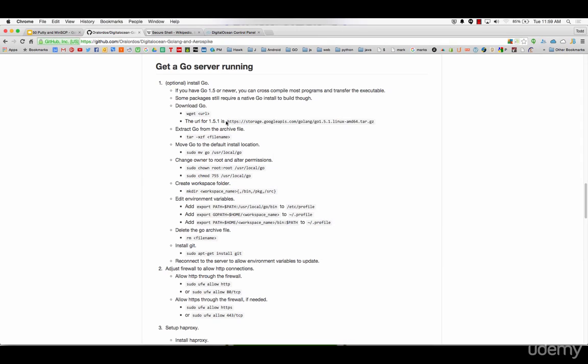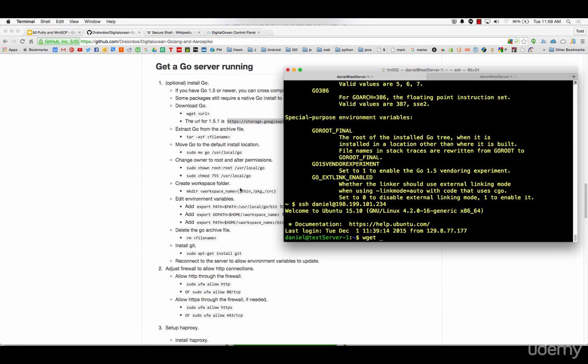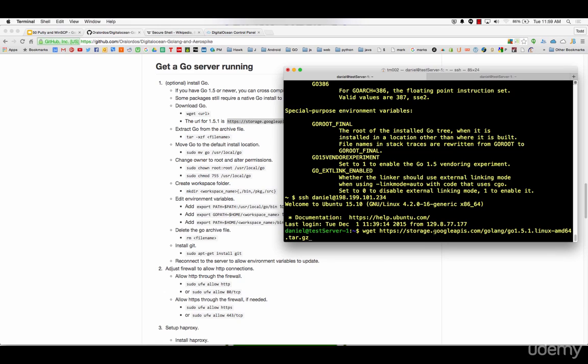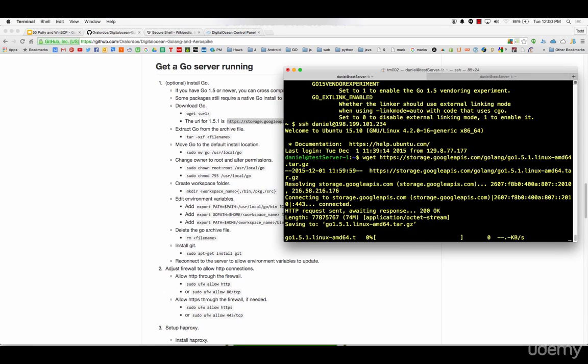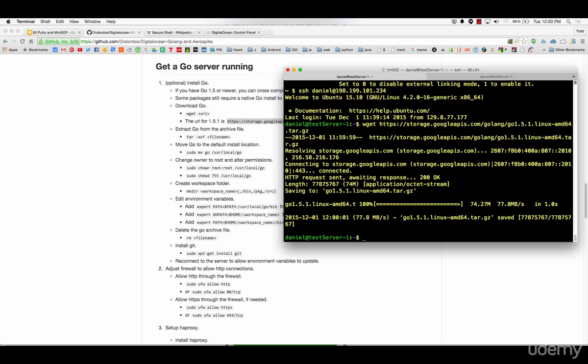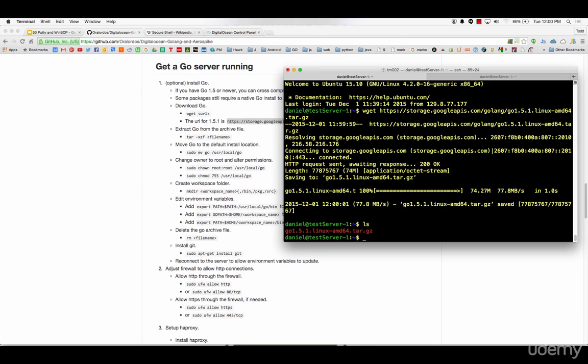So you can go look on golang.org for the URL. I've got the 1.5 64-bit Linux URL here, which I'll just use so I don't have to look it up. So it's wget and the URL. Enter. Downloading. Done. There we are. We got a tar.gz here.